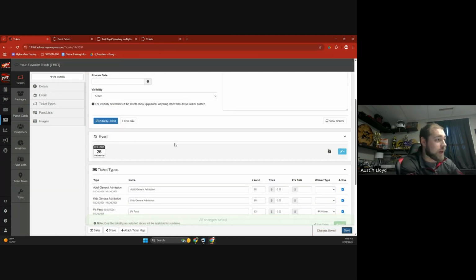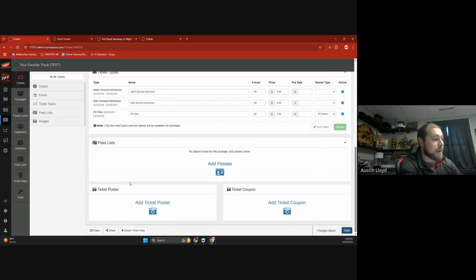As I scroll down this page, I can see the event that the tickets are linked to. I can edit ticket types, and I can add coupons and posters just like I could before. The difference between the two: a ticket poster is a graphic that is viewable for fans while they're purchasing the ticket, and a ticket coupon is an image or graphic that is on the actual ticket voucher after they purchase. The difference between the two.